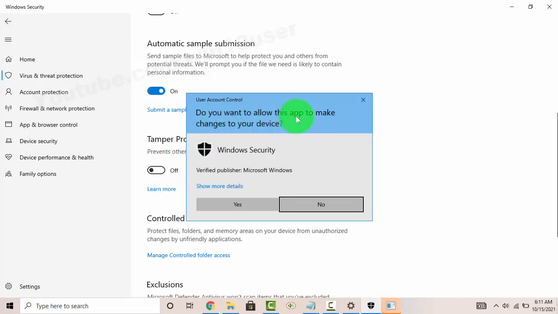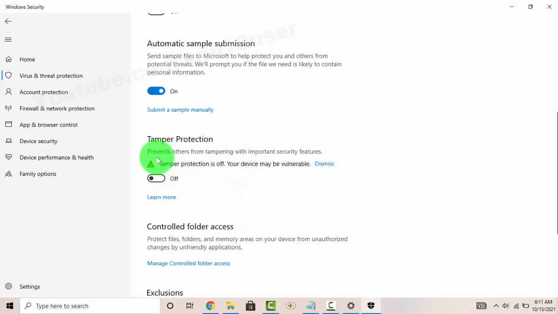Do you want to allow this app to make changes to your device? Tap yes if you are sure. Prevents others from tampering with important security features.